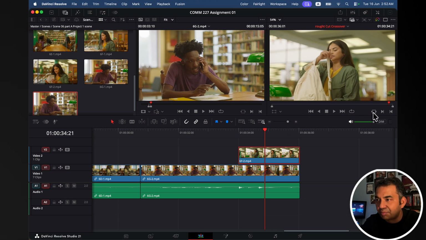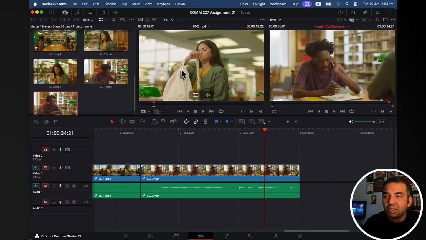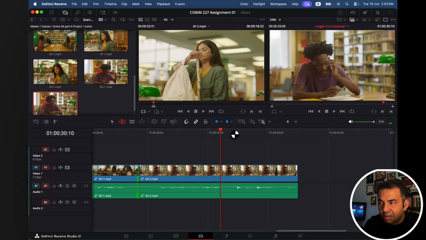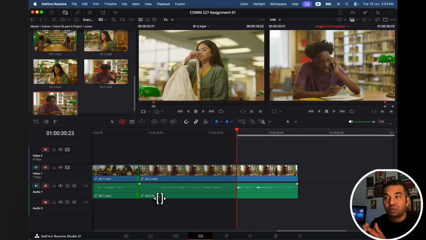How can I go back? I can press on the match frame. Okay, I'm going to show you something really interesting now. All right, so here, right here, I'm going to press an in point. In point where? In the timeline.